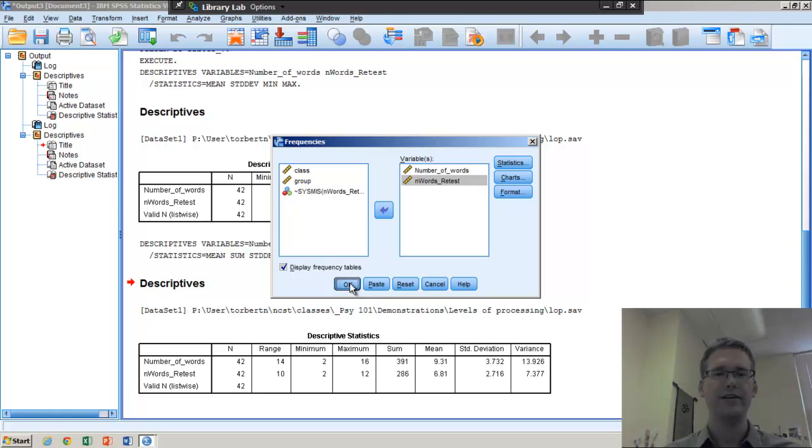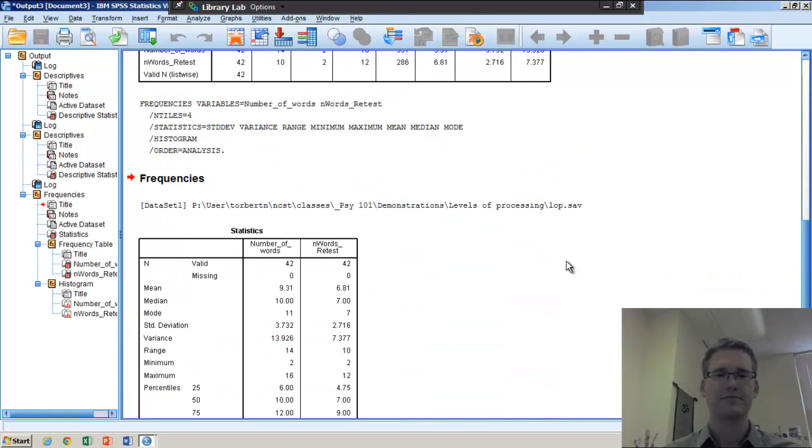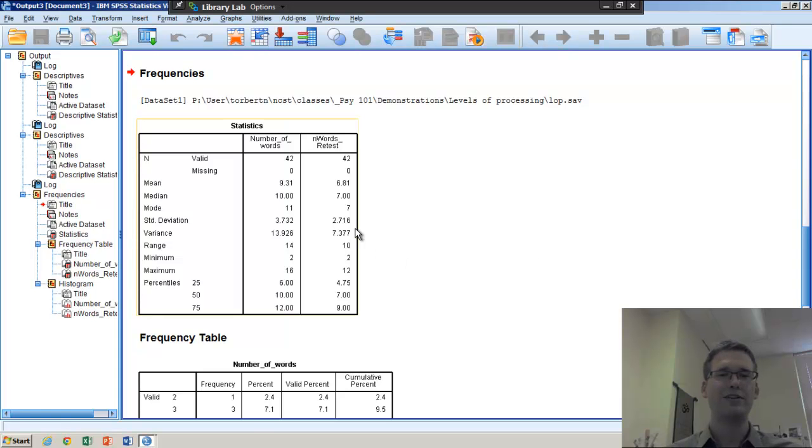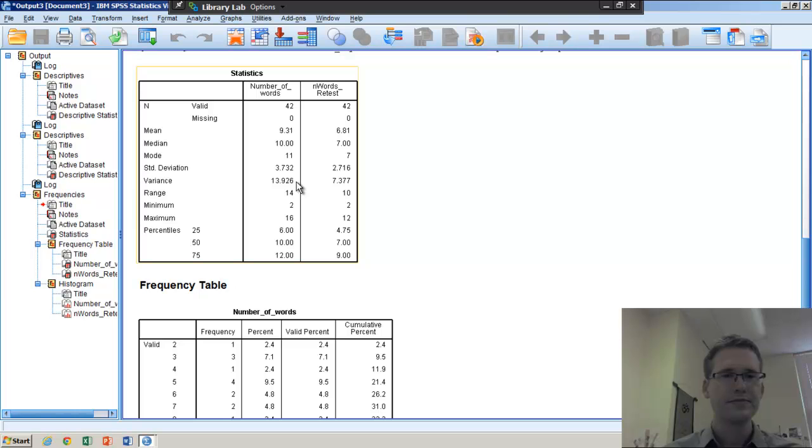So then if you hit OK, and so now the table's formatted a little differently, but still you have 9.31 for the mean, 6.81 for the retest, median of 10 versus 7, mode of 11 versus 7, standard deviation of 3.7 versus 2.7, 13 for the variance, 7 for the variance in the retest. Otherwise, you also have the percentiles, so you could use this to calculate the interquartile range. But overall, this is a good way of getting a sense of, well, what is the typical score?